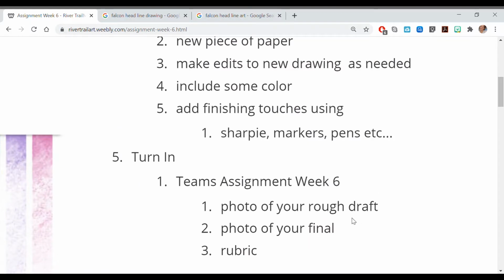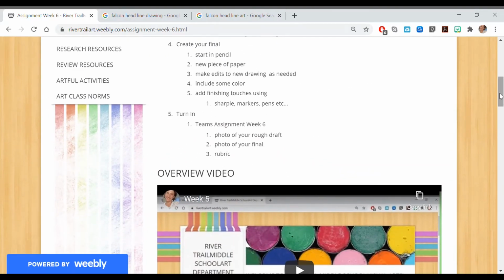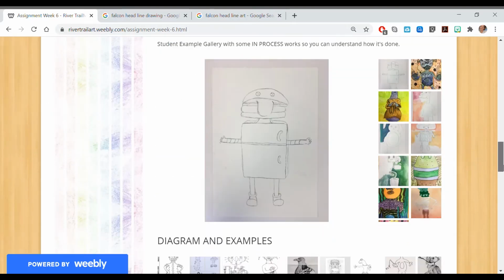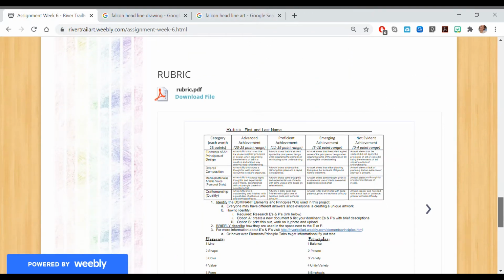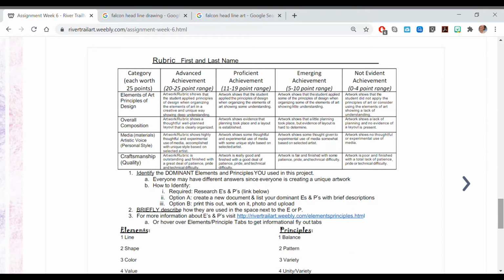You're going to include a photo of your rough draft, a photo of your final, and a photo of the rubric. Now remember, the rubric, you have about 3 options. You could look at the rubric on the website or in Teams. I'll show you how to get to that in a minute. And simply do a handwritten document or a digital document where you list the 4 categories and then tell me the points you think you achieved in those categories, either advanced, proficient, emerging, or not evident.